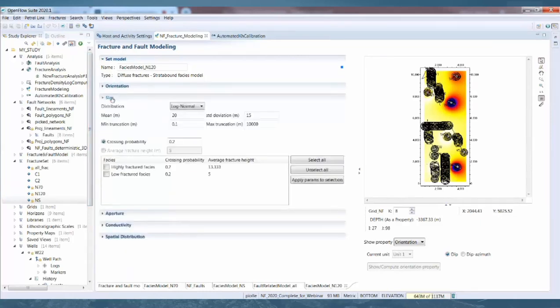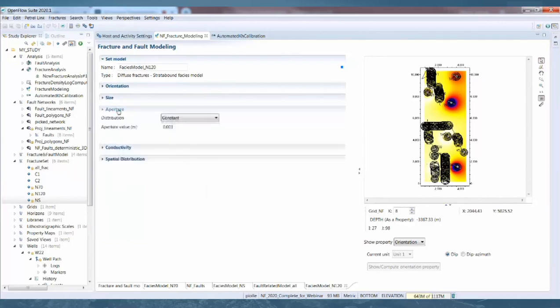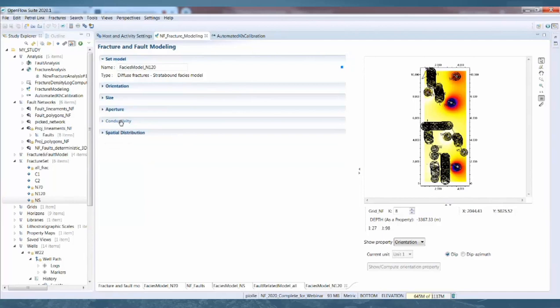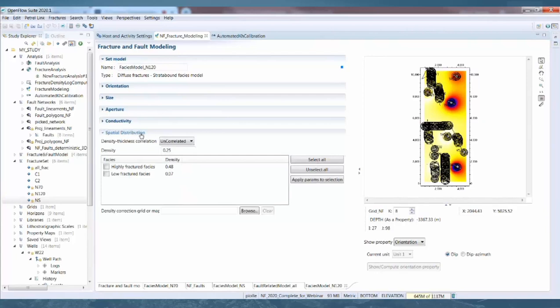You have a section for the size. As I said, we mostly use values from the literature. Here, the aperture, we use the default value, and it will be changed later. The conductivity, again, a default value, but that will be calibrated during the calibration step. And finally, the spatial distribution, which corresponds to the density. So 1 density for each facies.